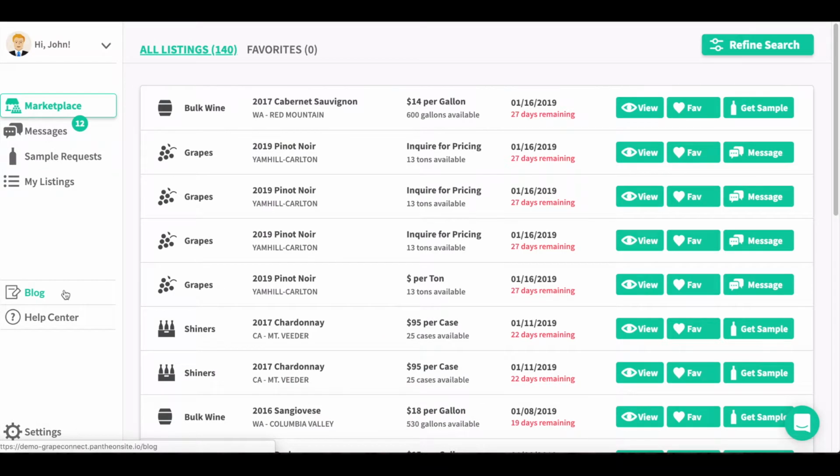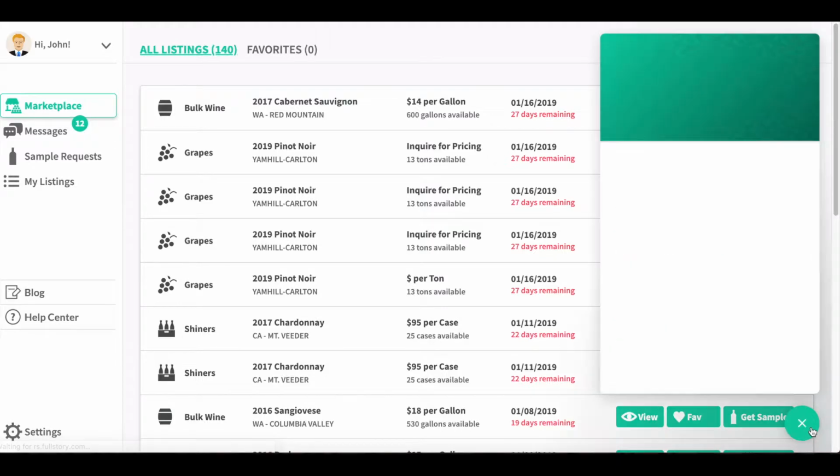If you're curious about informational material, here is a link to our blog, as well as a link to our Help Center. Continuing to move to the bottom left corner of your screen, you will see you can also access your settings here at the gear icon. If you need to speak with a member of the GrapeConnect support team, navigate to the bottom right corner of the screen and select this chat icon.